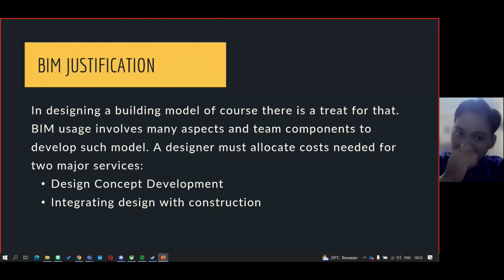Let's continue. In designing a building model, of course, there's a cost for that. I mean, not all things can be received for free, because BIM usage involves many aspects and team components to develop such a model. A designer must allocate cost needed for two major services: design concept development and integrating design with construction. So in today's model for using BIM, a designer must allocate cost needed for these two major services.